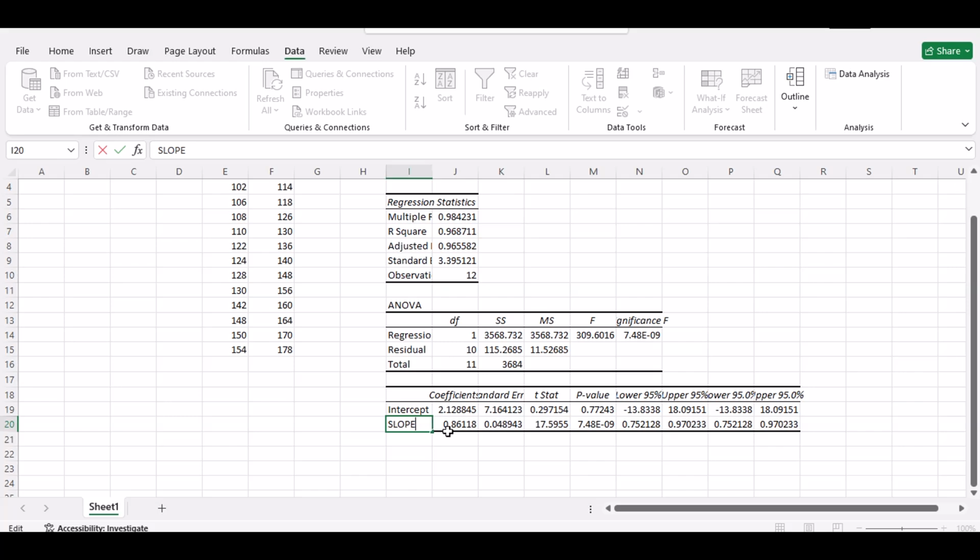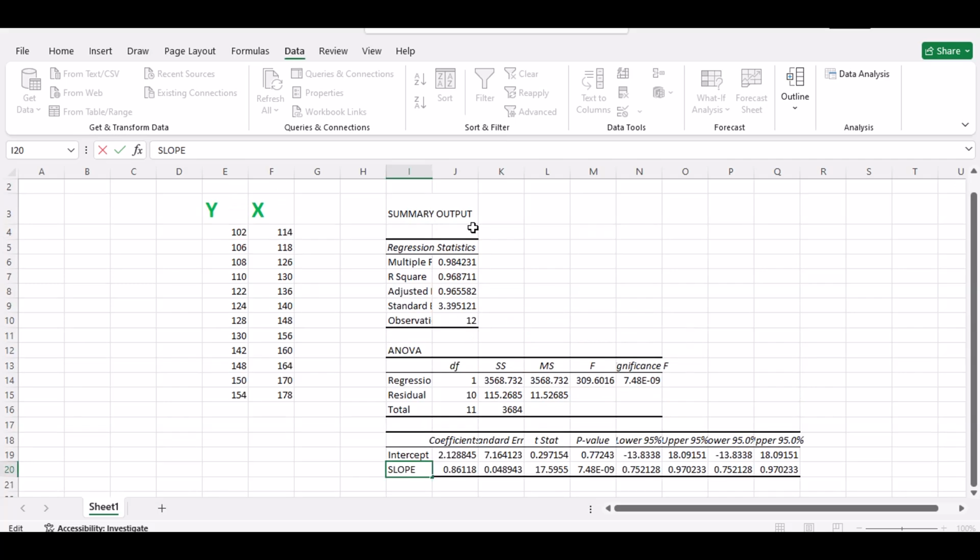So whatever happens to this explanatory variable is going to have a direct effect on the response variable. Although the interpretation has been presented in my previous tutorial.